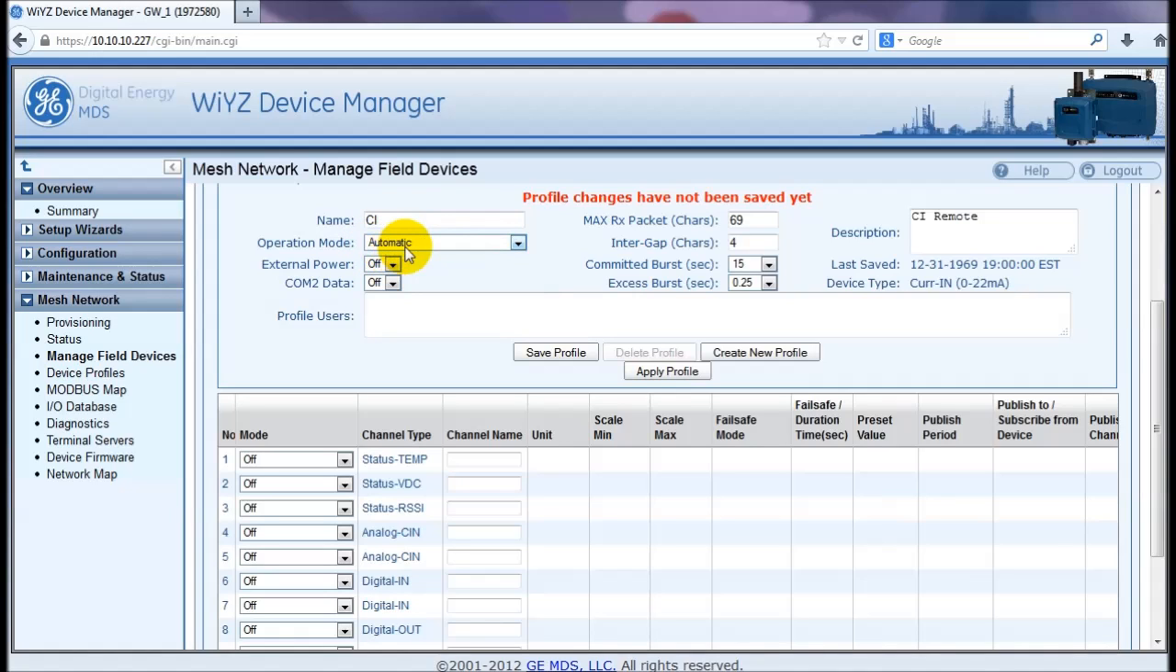Choosing automatic will set up the remote, if connected to line power, as a router, but a remote running on battery will be set as a non-router. The external power option allows the unit to power an external device using pin 16 on the remote's I/O connector. Refer to the manual on the values of the voltage and current that each remote can supply.